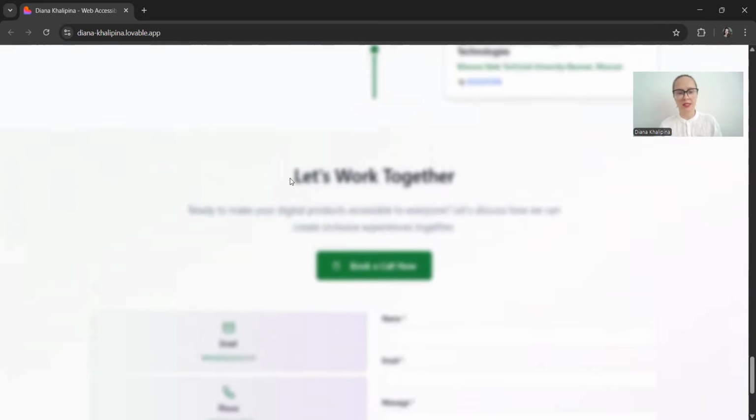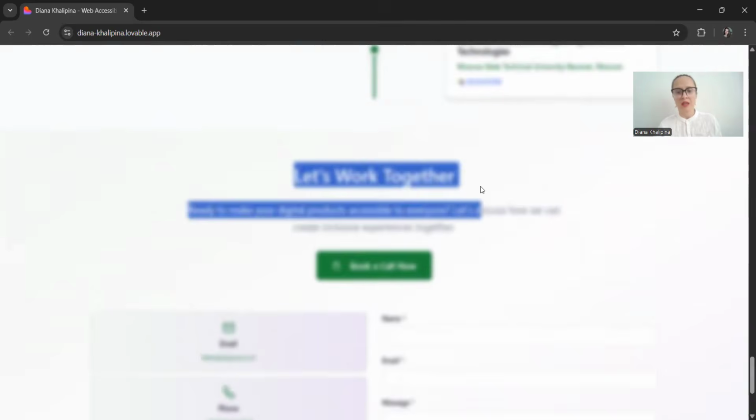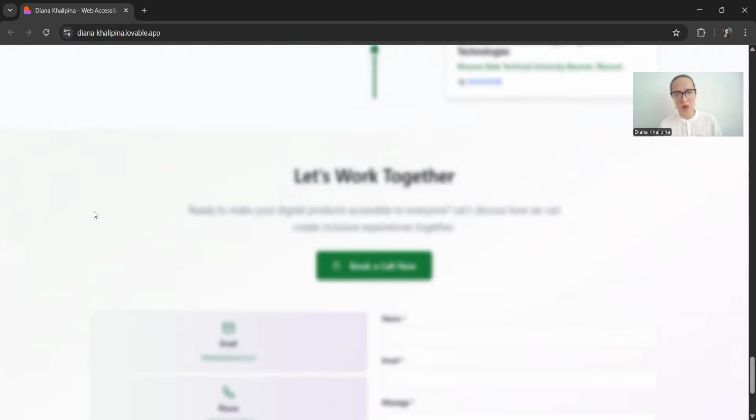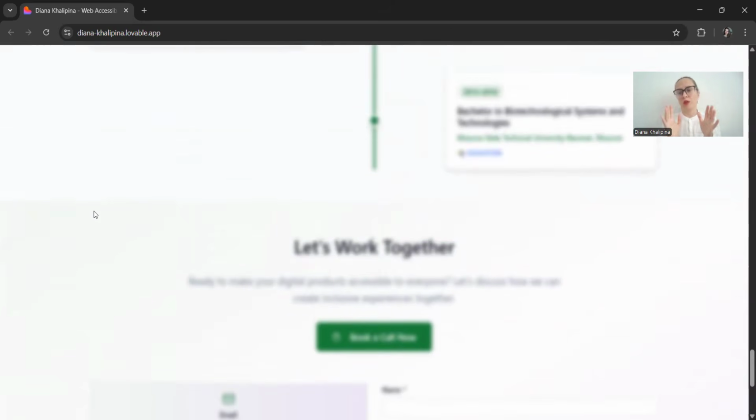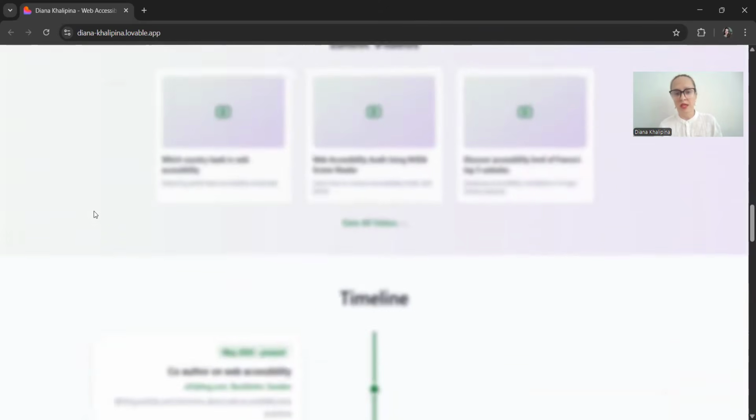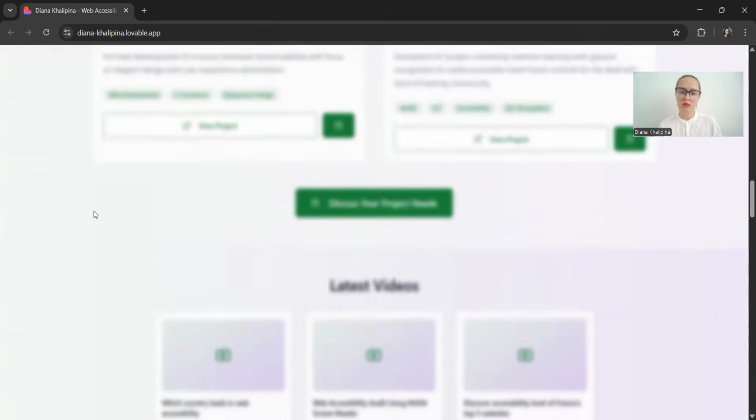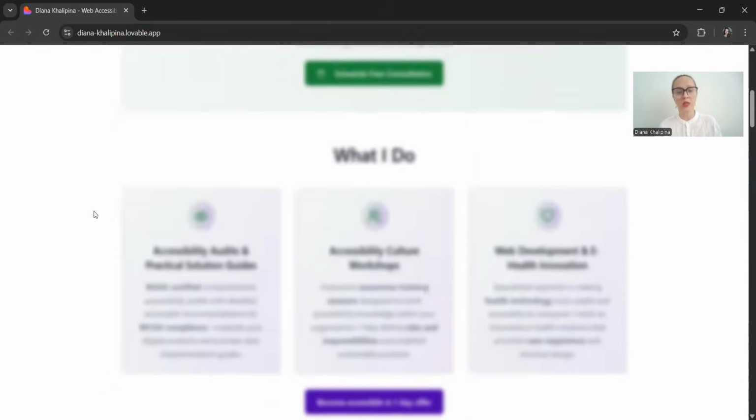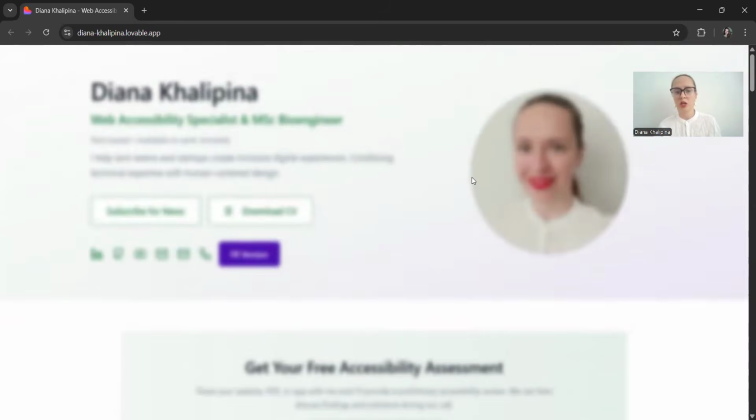Like, for example, I can see Let's Work Together, the title, but others, they're quite small. So it's important to have a font as big as possible on your website because it's going to be important for people with farsightedness to see it. If it's big, they can read it. If it's small, this is a problem. So that's how they see your web page when they are on it.